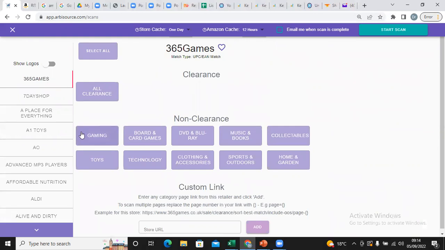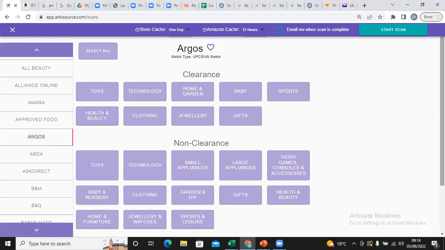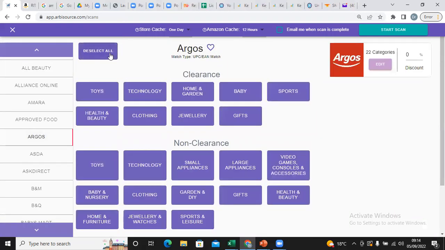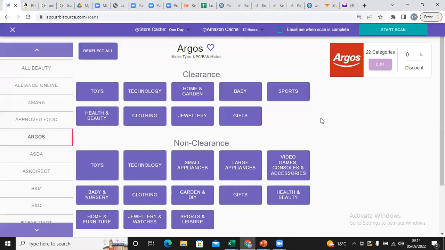There are some stores where they'll have more than 20 categories. So there's 22 categories, and if we try to start the scan, it will say, look, you can only scan up to 20 categories. So that's for Argos. So you can unclick some categories and then start the scan, and it just does the scan.